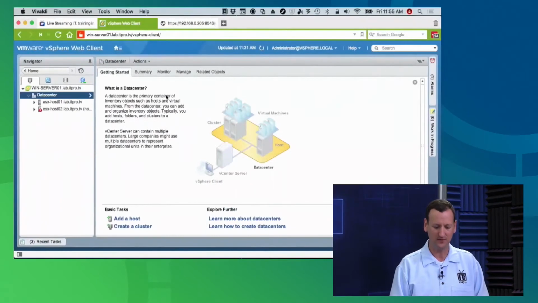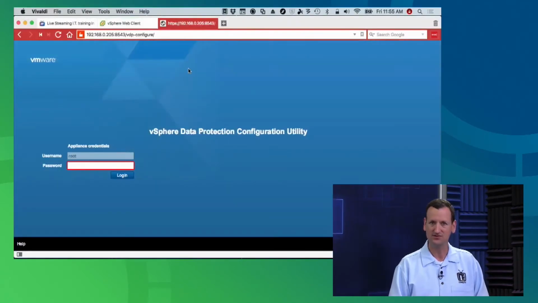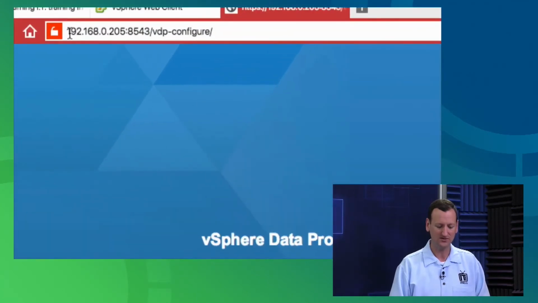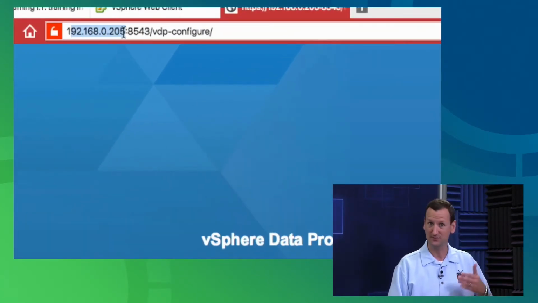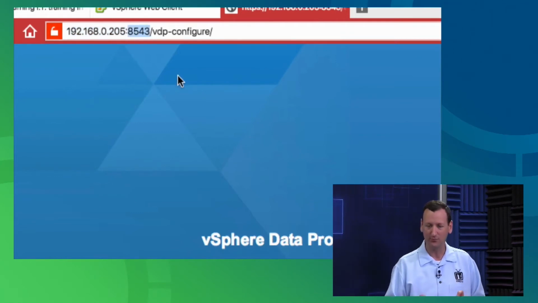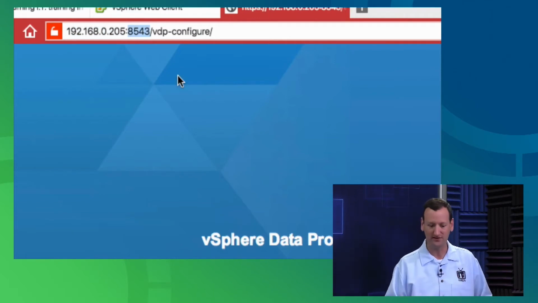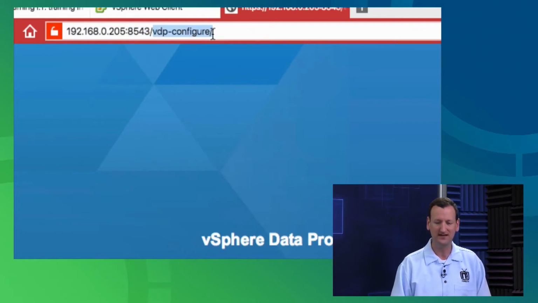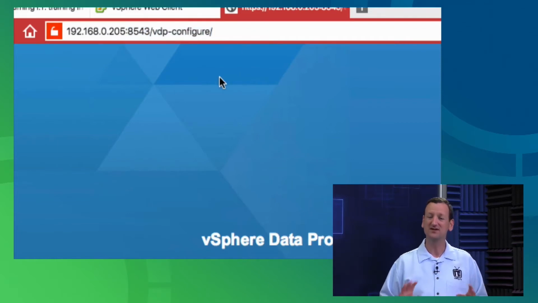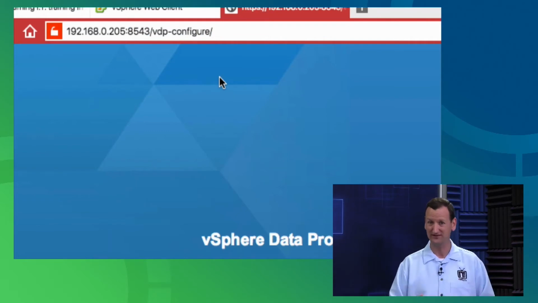So I'm going to jump over to my web browser, and what we need to do is log into the appliance. And the way you do that is you browse to the IP address of the appliance that we set as part of that wizard, and then it's running on port 8543. That's the default port for the VDP. So you're going to do https:// whatever the IP address is, :8543/vdp-configure. That's going to take us to the configuration wizard where we can go and get the VDP set up.